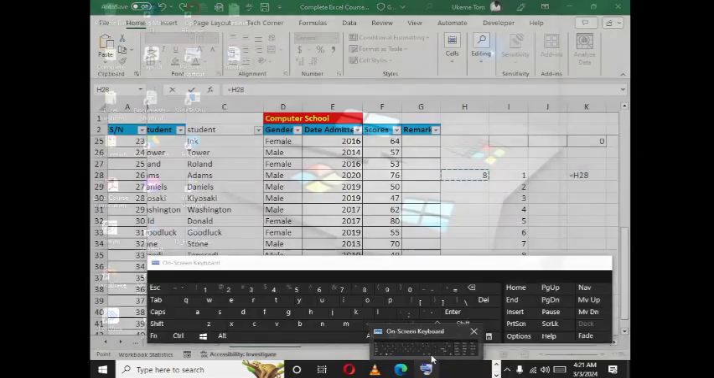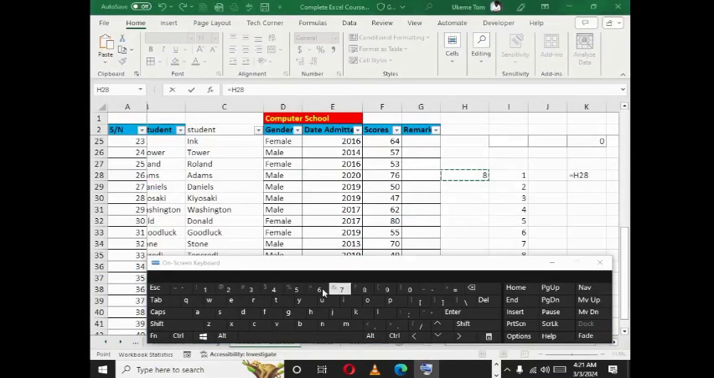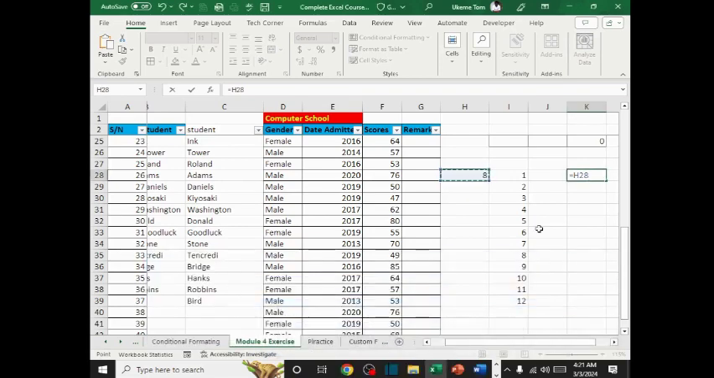So to get that absolute reference, you have to press F4. You press the F4 key immediately after referring to the cell that contains the value that you want to apply absolute reference to. You press F4. So the next thing I'm going to do now is press F4.